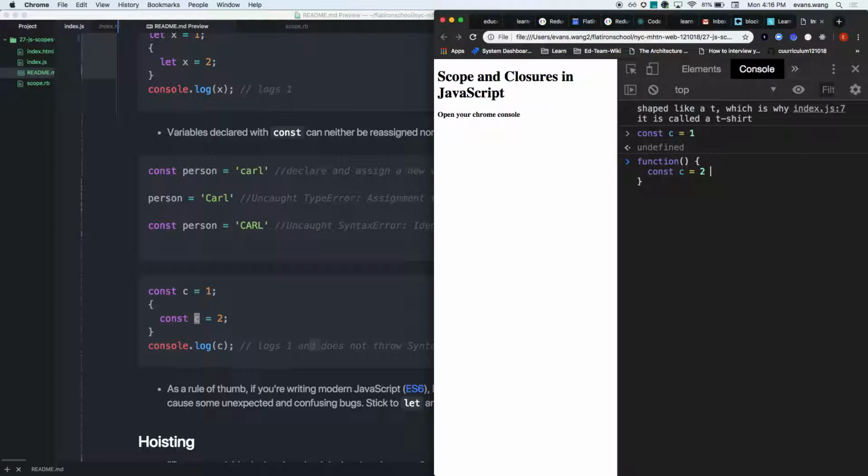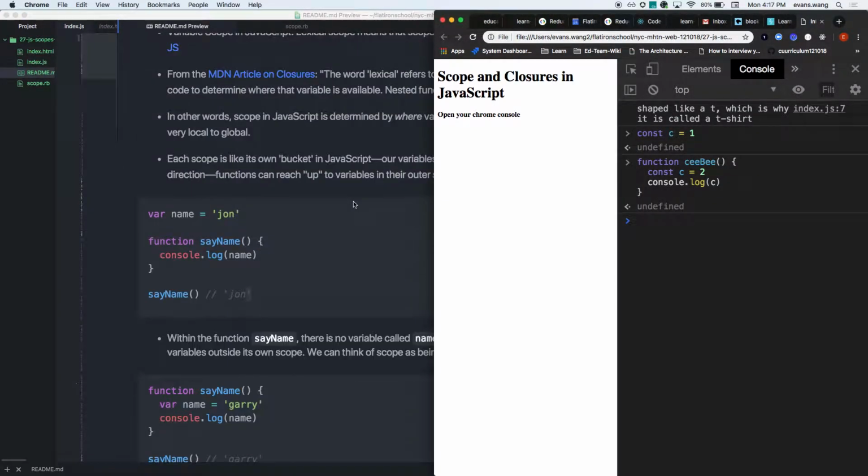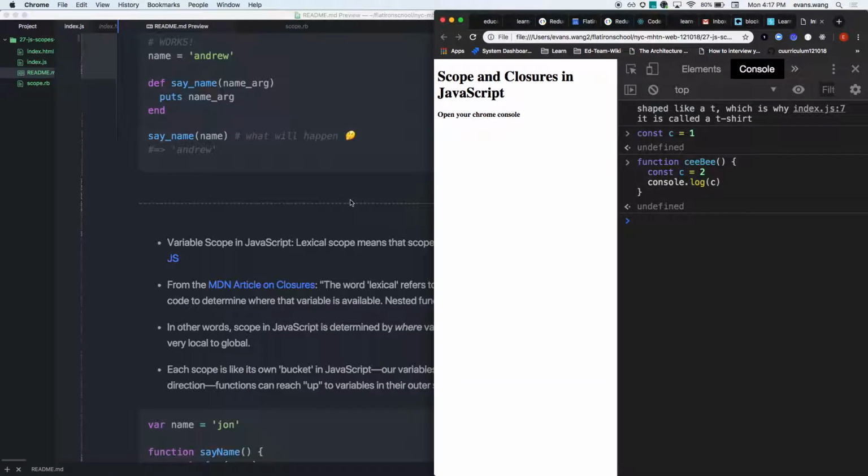Do you want me to log it? Log it within the function. Sure. Okay. And then we call that function. What does that do? Sorry, I need to actually give this a name. CB. Cool. Well, before I even get to this, let's take a look at whether or not I may or may not have given this example already.